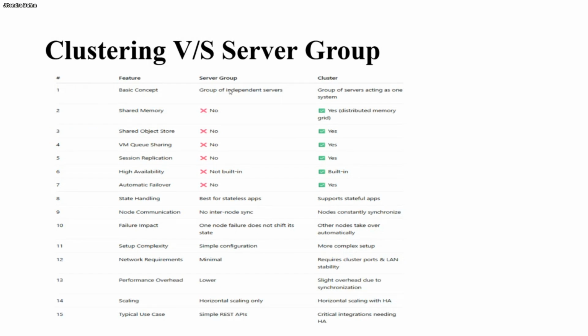The basic concept: a server group is a group of independent servers, whereas a cluster is a group of servers acting as a single unit. Shared memory in server group, no, whereas in a cluster it can happen using a distributed memory grid. Shared object store, no; it happens in the cluster. VMQ sharing, no; it happens in the cluster. Session replication, no; it happens in the cluster.